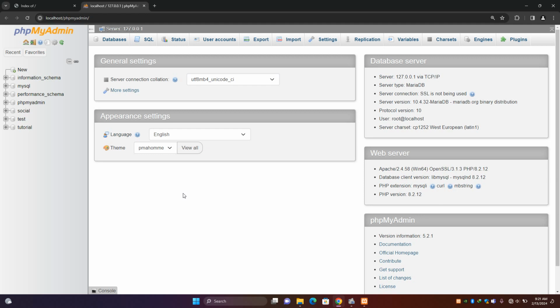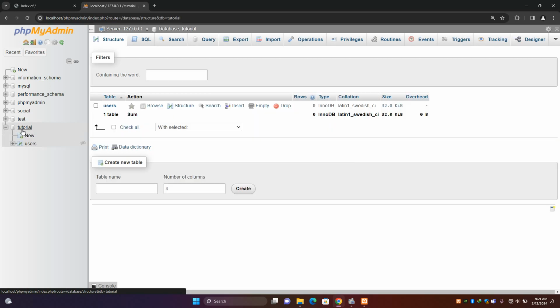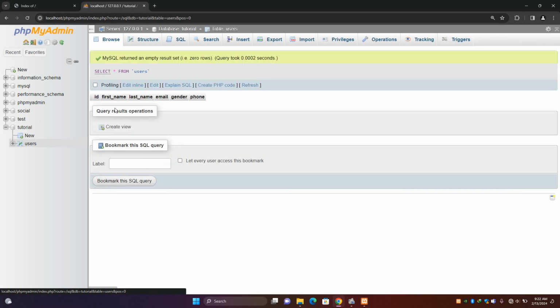So first thing, you click on that database that we created, which is tutorial, and then here we created this table which we named users. This users table is supposed to contain a collection of users. If I click users here, we can see that there are no records.